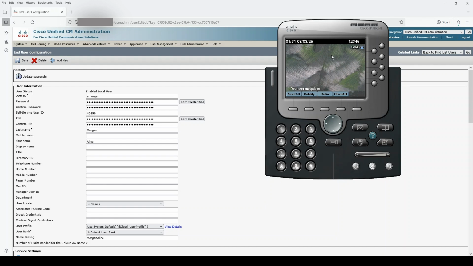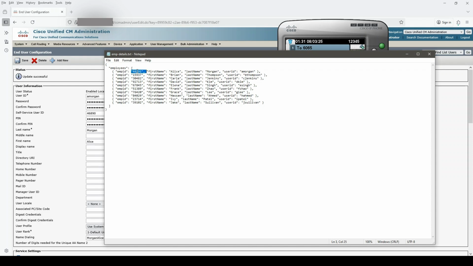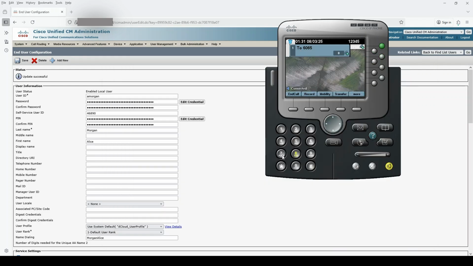Now we are going to reset the extension mobility pin for Alice. Okay, so let's call the IVR back.